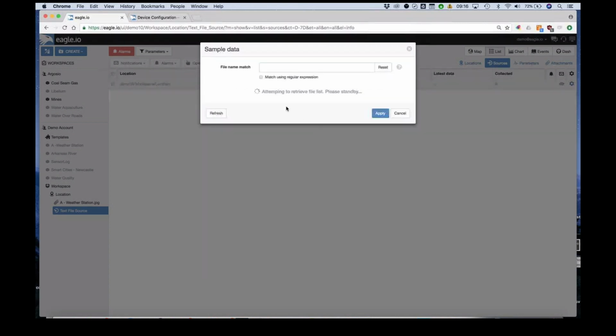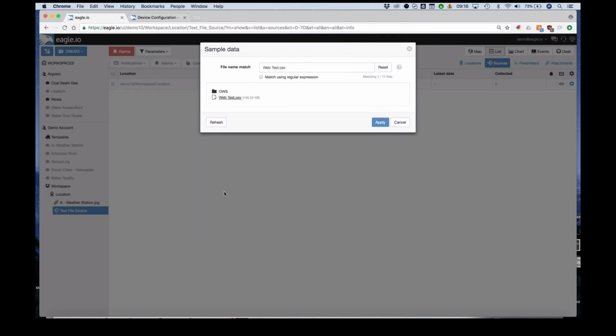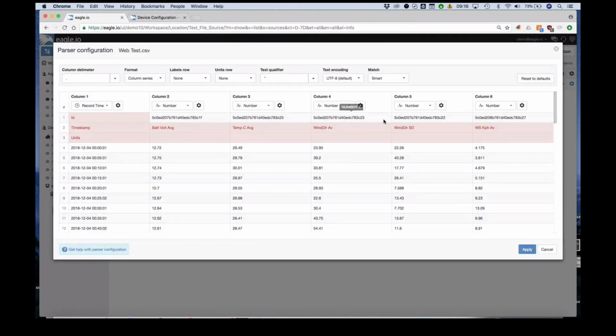And as I select next, it's going to read any files that I've actually put into that little apps folder. I've got quite a few in there, but I'm just going to choose one just here and apply. This is just a standard text file, CSV file that I've saved in there. That'll take us to the wizard in the parser, and this is describing how that text file looks, so eagle.io knows how to parse it moving forward as it continuously receives fresh files every 10 minutes.